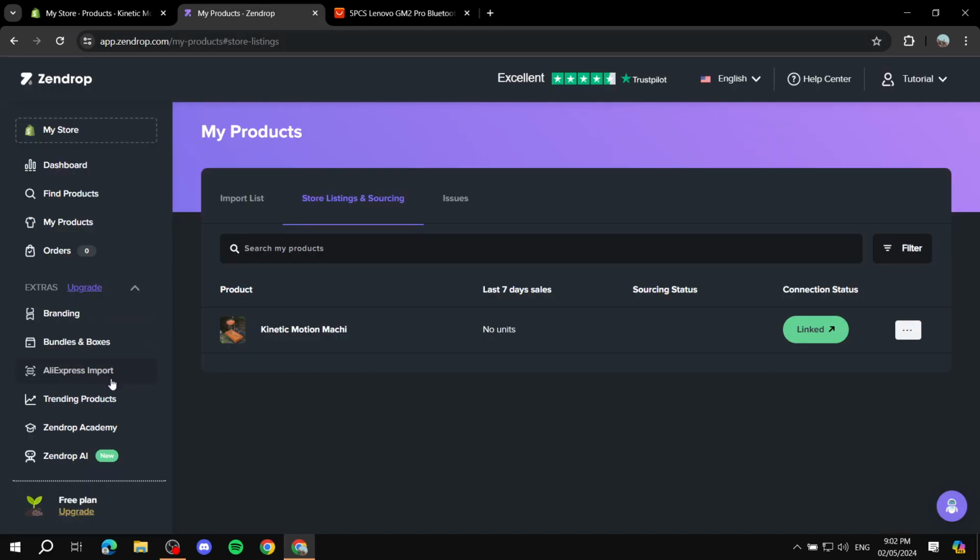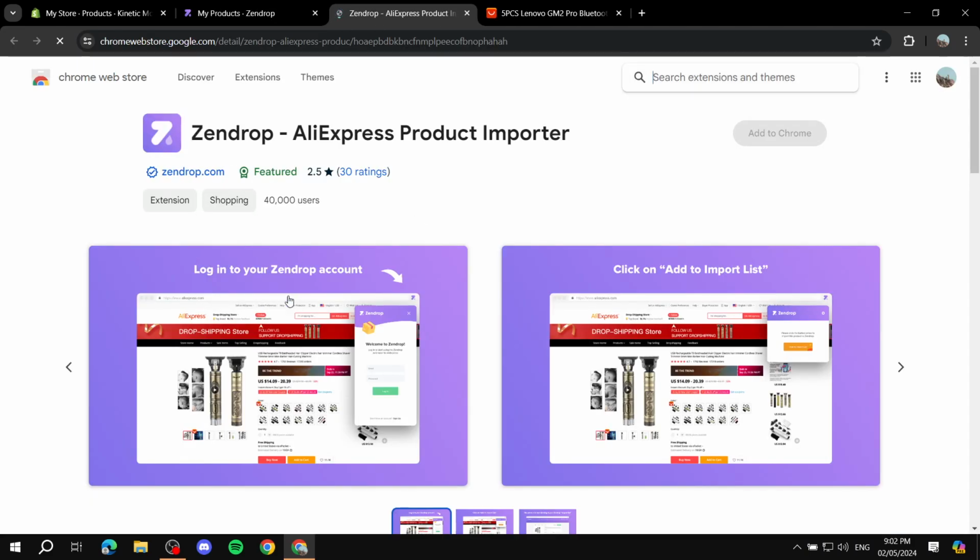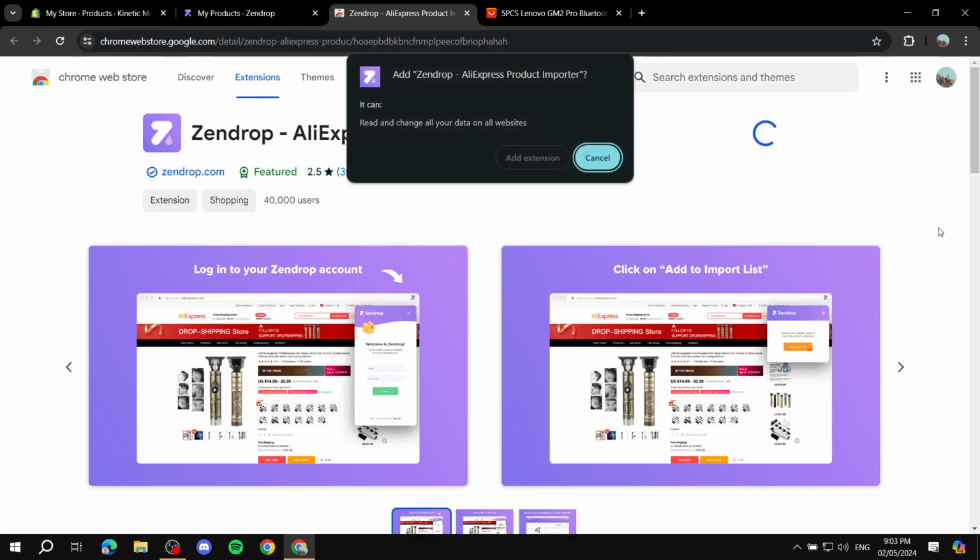Now this is just one way to import products, and the other way is using this one right here, Aliexpress import. Now I think you can use this one for free. For branding and other stuff, you may need to upgrade, but for Aliexpress import, you can just click on it and you will be able to download the Chrome extension. Just click on it, and then you can add to Chrome.